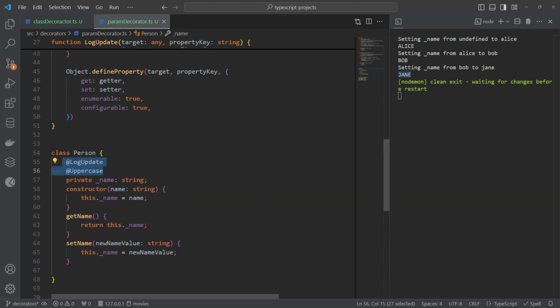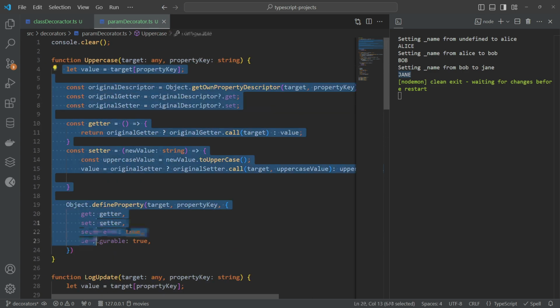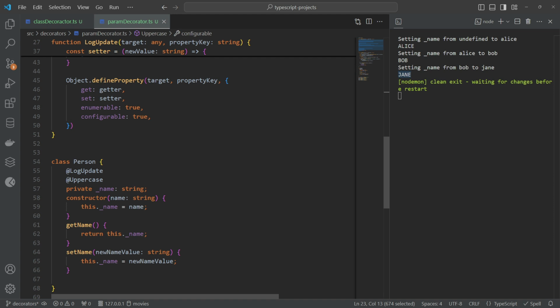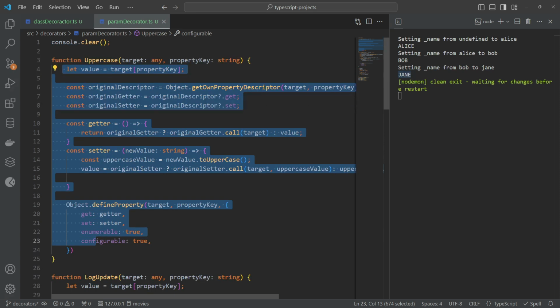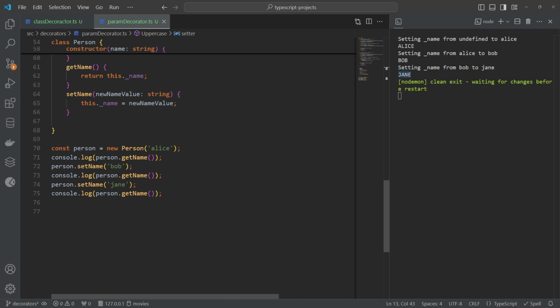So this is what I wanted to achieve, and with the help of decorators I am able to achieve this decorator chaining, and I'm able to add some kind of functionality. In this case, I'm converting it to uppercase. I'm tracking the change. If you want, you can add your own use case with the help of decorators. So this is all about the parameter decorator, and in the next video we will check the method decorator and the decorator on the getters and setters.